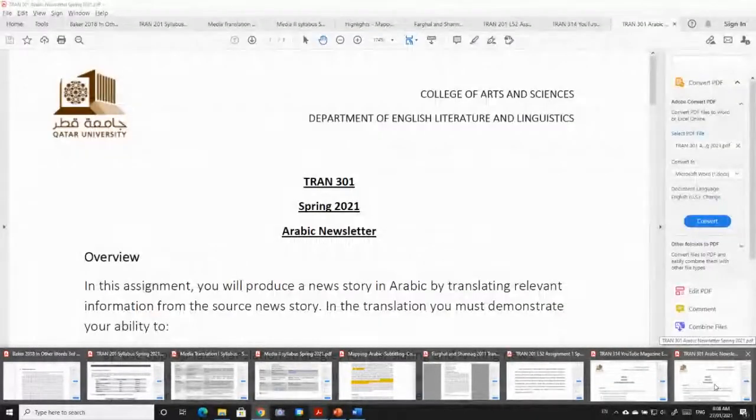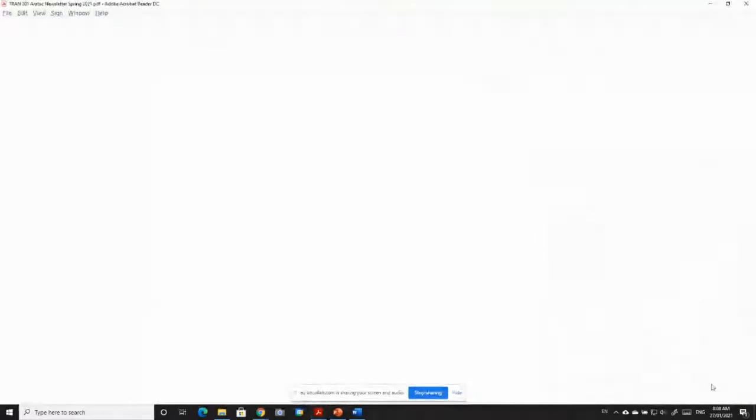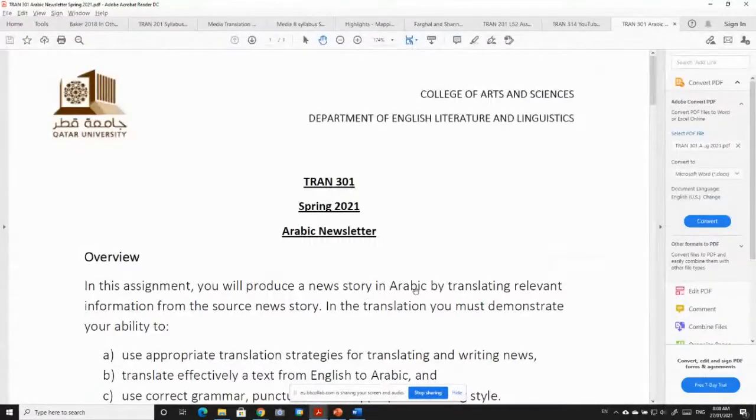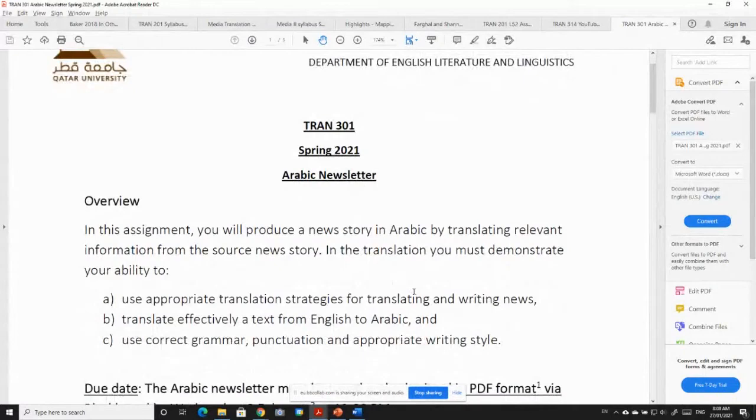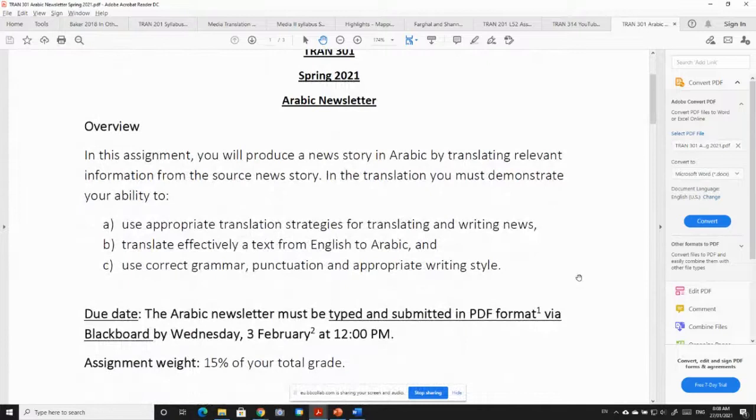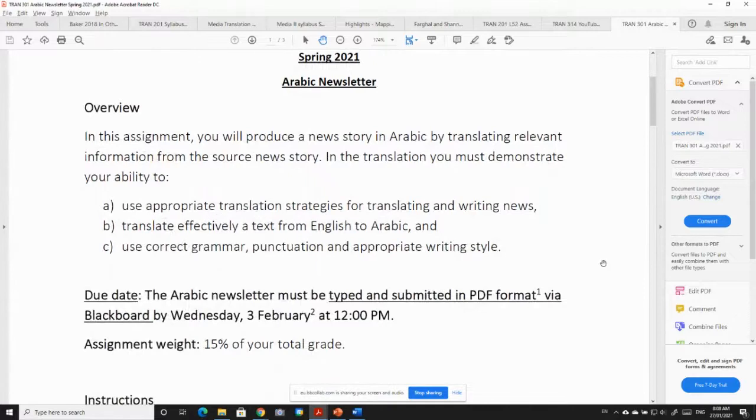So here we have the instructions for your assignment. I already uploaded this to one of the assignments on Blackboard. Again, just to make a link between what you're doing in the assignment here and the learning outcomes of this course. We expect you to use appropriate translation strategies for translating and writing news, translate effectively a text from English to Arabic, and use correct grammar, punctuation, appropriate writing style.